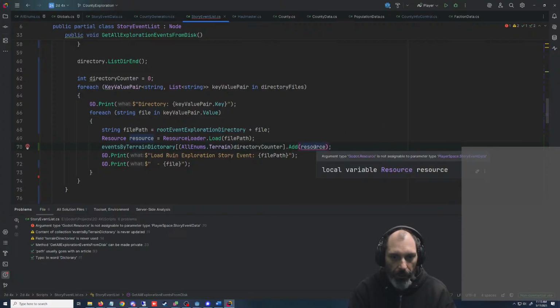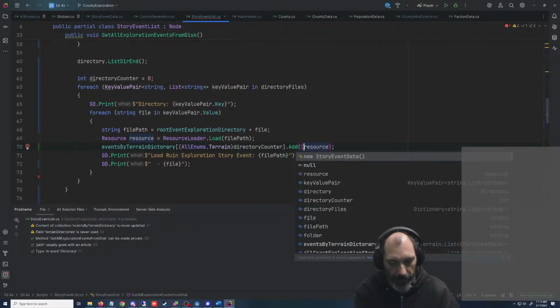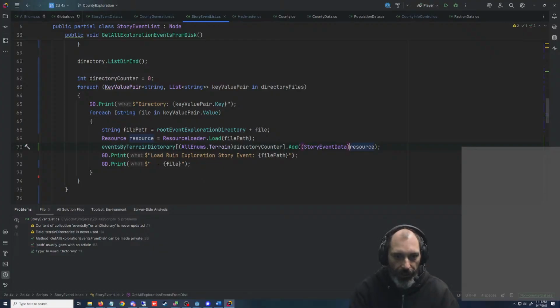We need to cast this as a story data event. There we go. This looks terrible, but that's what we want. And then we're going to comment out this. We're going to say load story event. Actually, we'll leave this in here just in case.